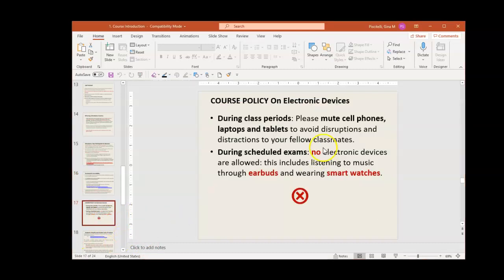When we are in class, it would be helpful if you muted your cell phones and stuff, but we're going to see each other but once a week, so it probably won't be a big issue.